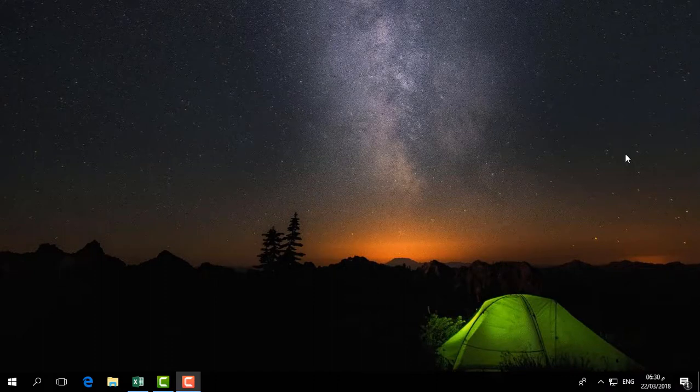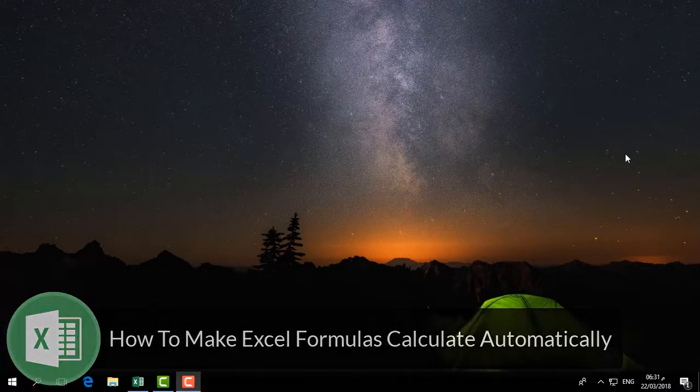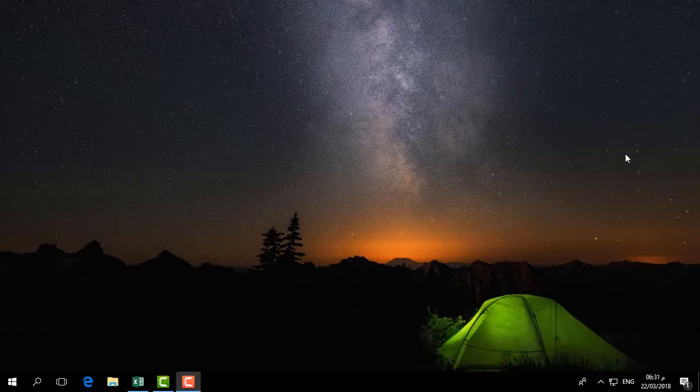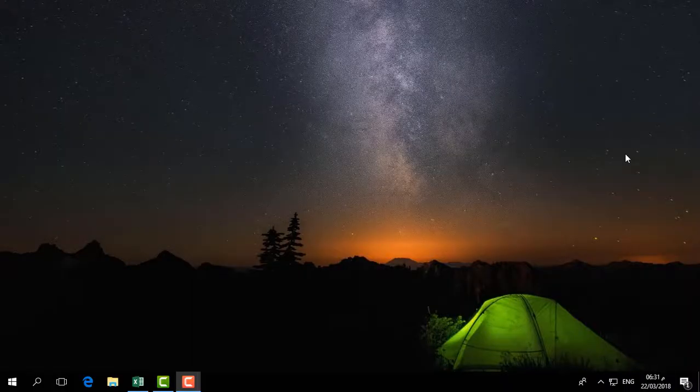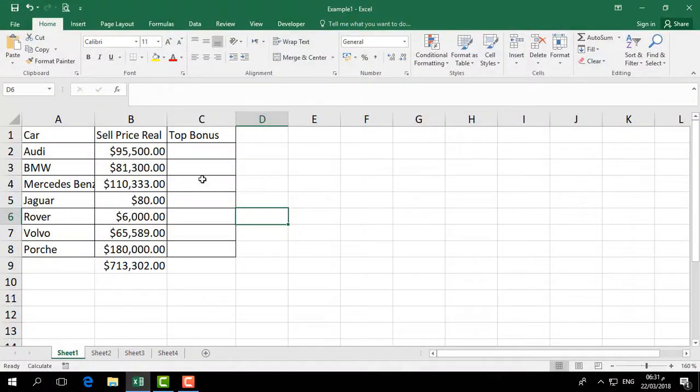In this tutorial, I'm going to share with you how to make Excel formulas calculate automatically. So let's take a look at how to do that. In order to do that, I'm going to open an example worksheet document.